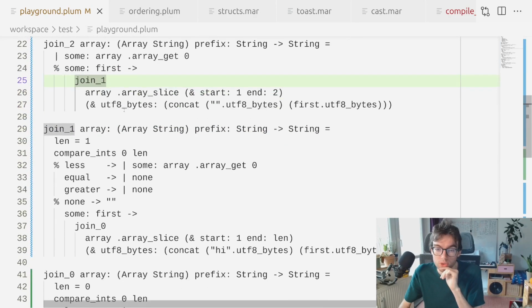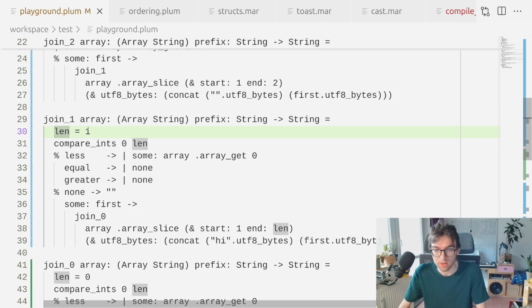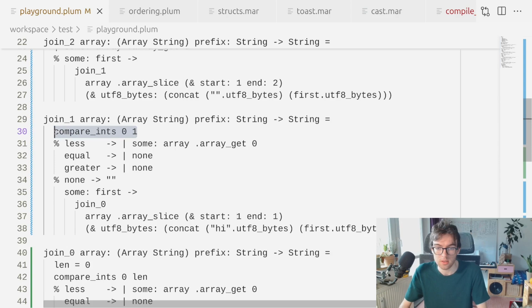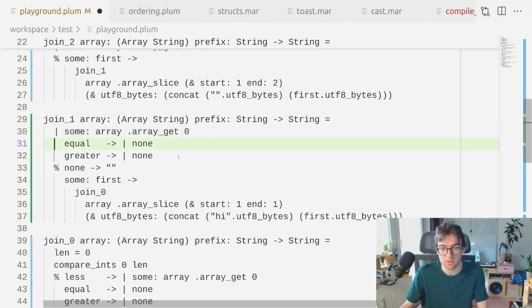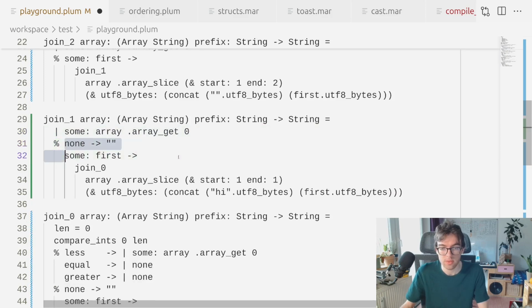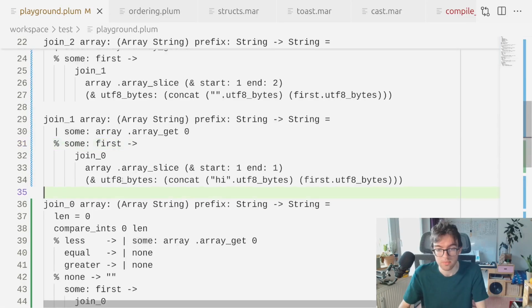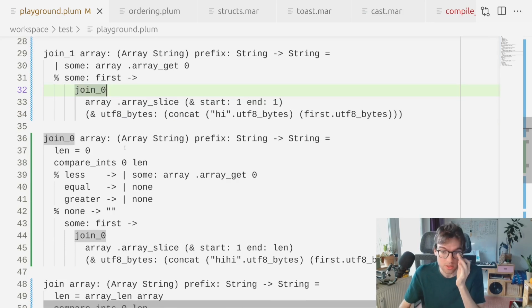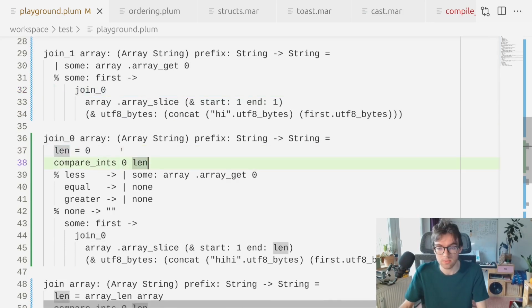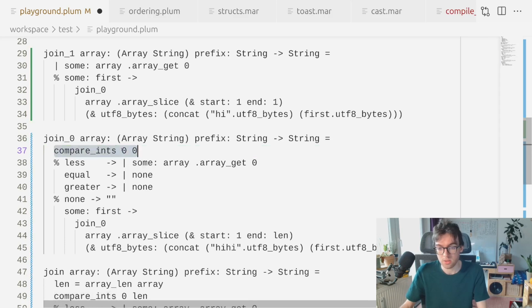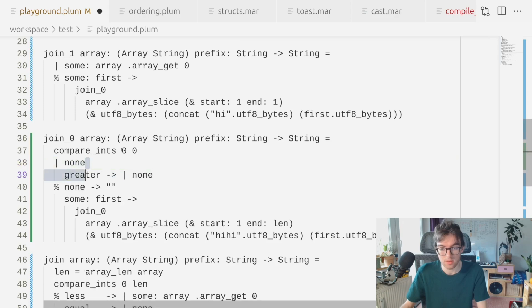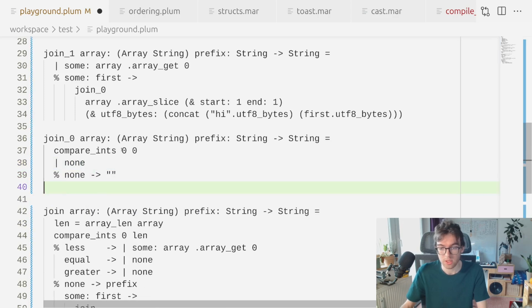And this then calls join 1, where the length is 1. That is less, so this is just that. Alright, and that calls join 0. We know the length is 0, which we know is equal, aka none. We can just remove that.